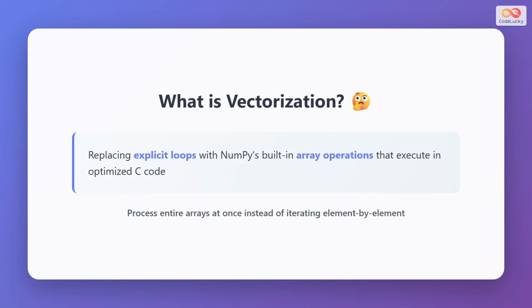So what exactly is vectorization? Vectorization means replacing explicit loops with NumPy's built-in array operations that execute in optimized C code. Instead of iterating through arrays element by element using Python loops, you process entire arrays at once. This approach leverages NumPy's underlying C implementation, which is significantly faster than pure Python code.